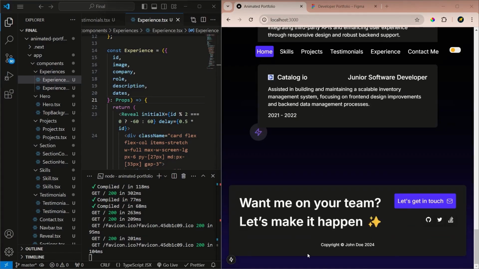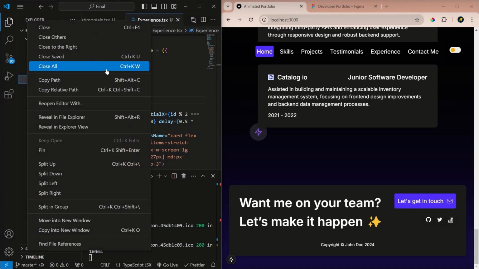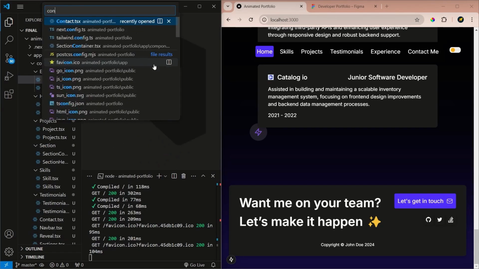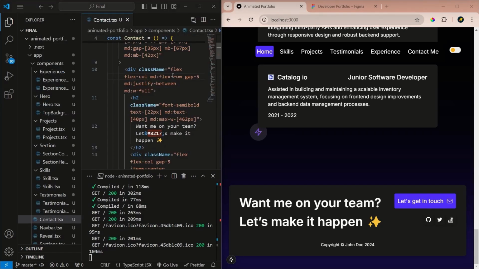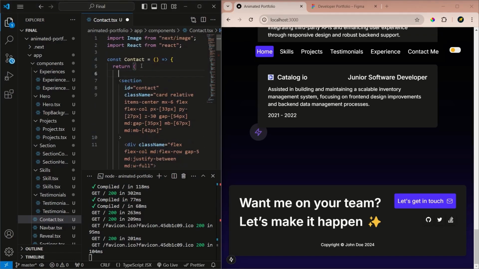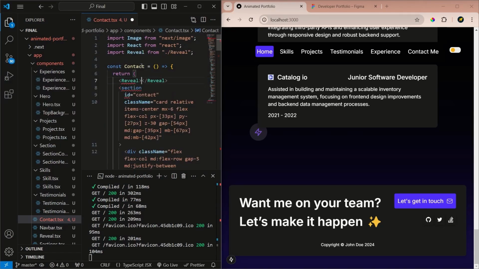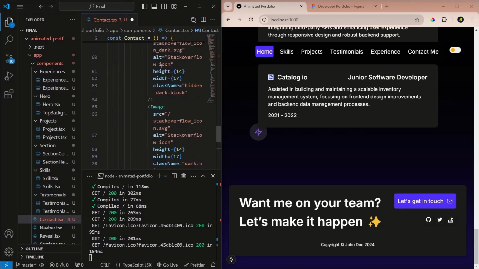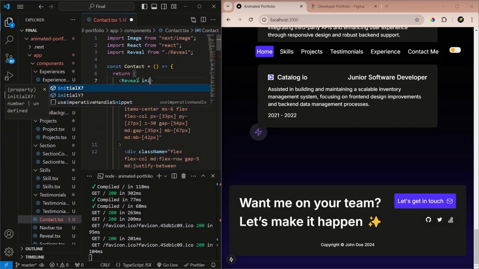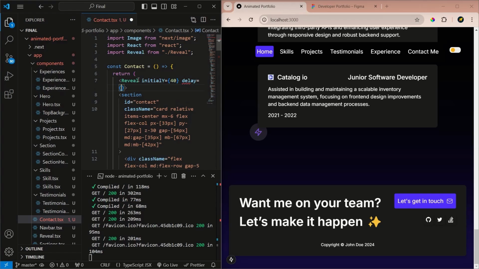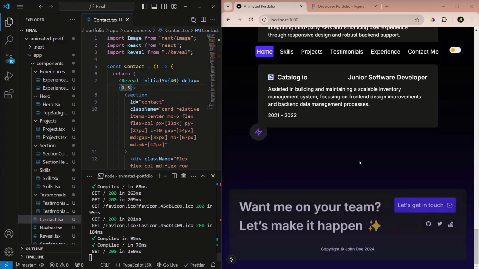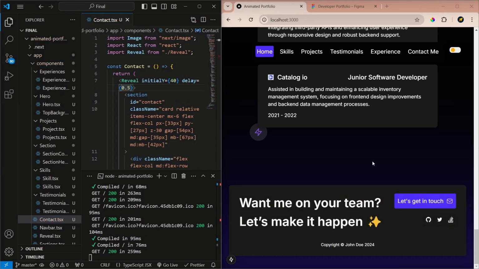Next, let's work on the contact section, which will be our last animation to work on. So let's open up contact.tsx. Firstly, we'll be adding a simple animation for revealing. So reveal, add that. We'll wrap the entire thing, and we'll just say initial Y is equal to 40 and delay of 0.5. And we see that it moves in from the bottom. Now, if you remember, we had a cool highlight effect or a spotlight effect. So let's work on that now.